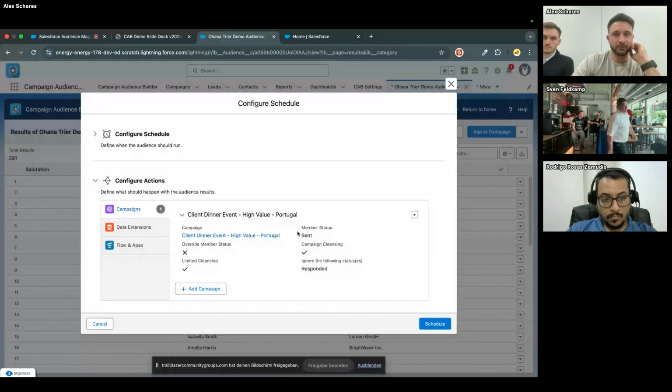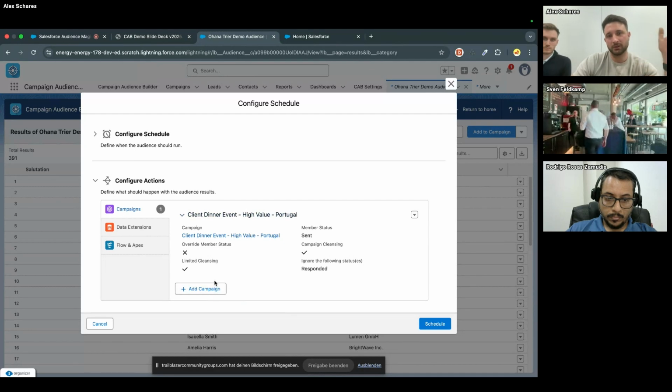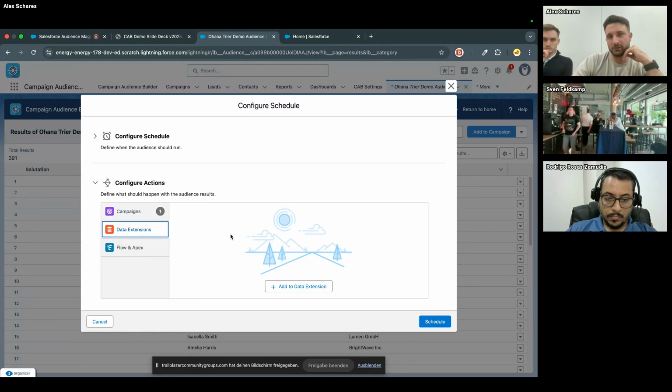So we hit done here. It's all set up. We could also add multiple campaigns here. So one audience can be pushed into multiple campaigns. Data extensions I already showed in the previous audience. So you could also schedule data extensions so that they're also updated every 15 minutes or every hour. And on top of that, Flow and Apex, I'm going to show you after this a few examples of how you could utilize it.